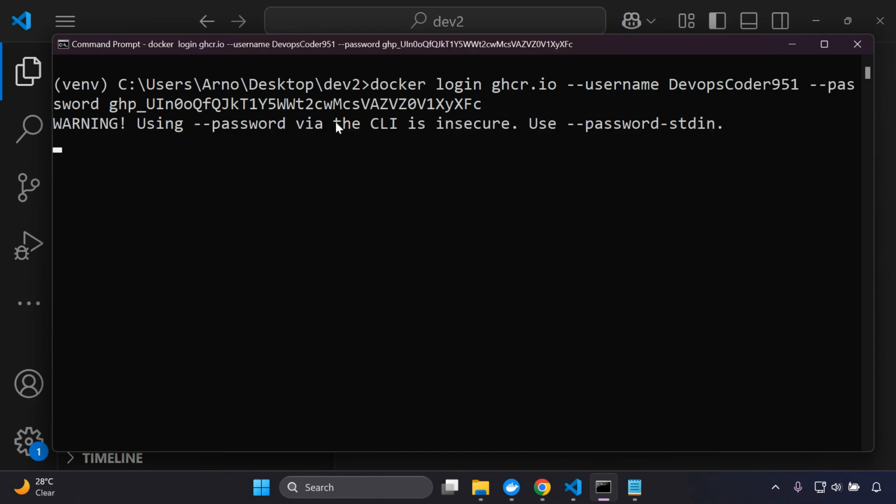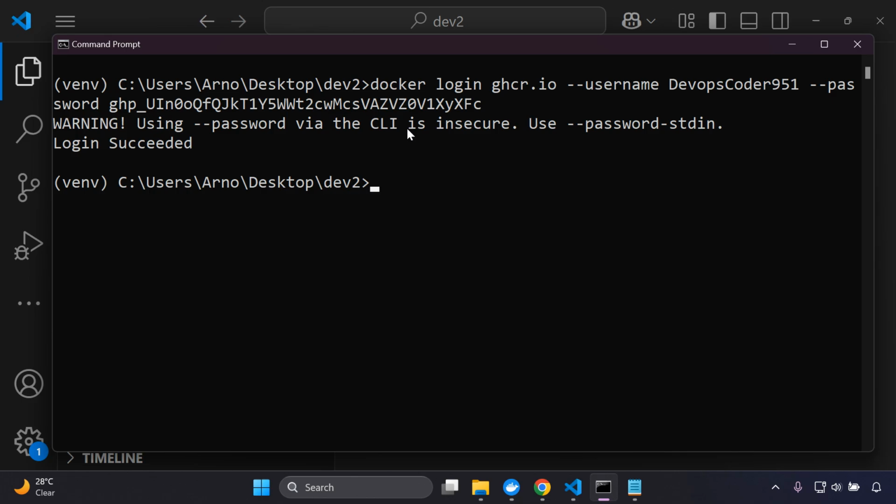Right, now don't worry about the warning here. Since we're using our local machine, this is perfectly going to be fine. But of course, if you're using CI/CD, for example, GitHub Actions or GitLab CI/CD, you're going to want to make sure that you store your personal access token in the process of automation with DevOps as a secret. So just keep that in mind. Right, so we're logged in now.